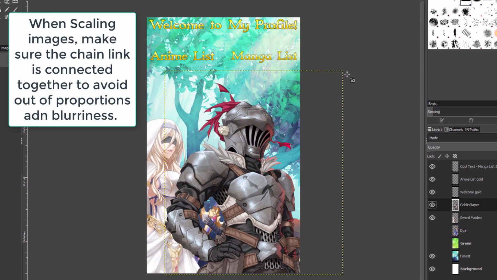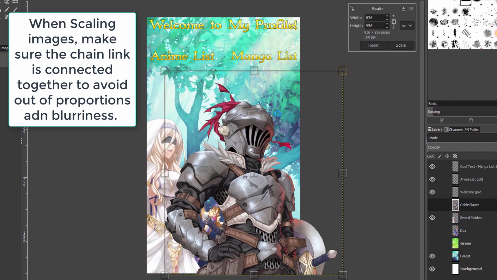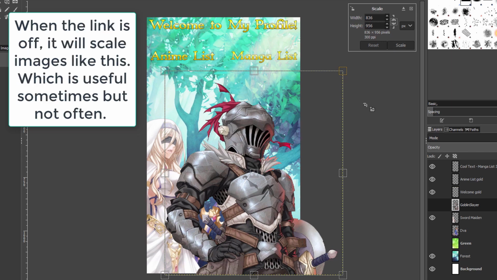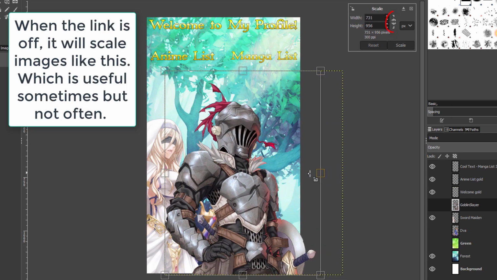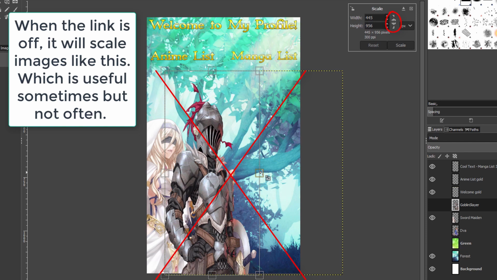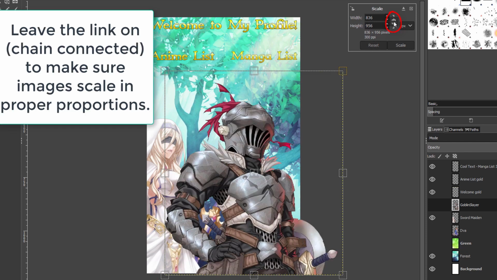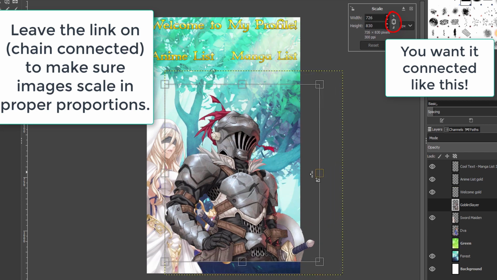Another reason for blurriness or weird proportions is scaling them wrong. When scaling them, make sure that the chain on the scale tool is connected, and don't scale images to a larger size if possible. Only scale them smaller. Try to first get a bigger version of the image you want to use instead of scaling it up.